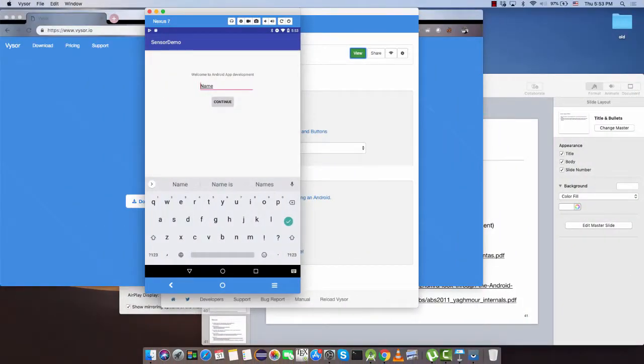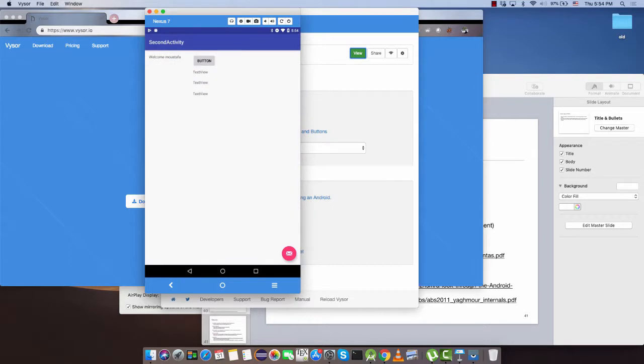Now that is the app. First screen, it has a box to enter the name. If you enter the name here, by the continue button, it will start an intent with the name as a payload within the intent to start the other activity. The other activity says welcome plus the name it has received, and it has three text views that are empty initially, and a button. The button will start the listener for the sensor events.